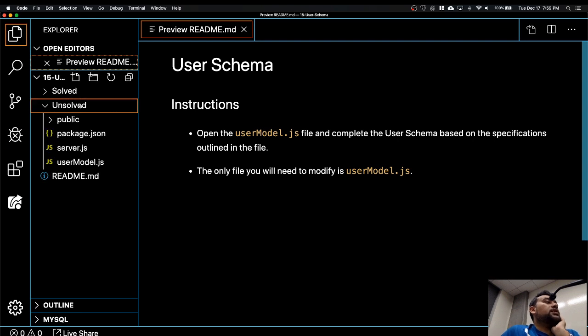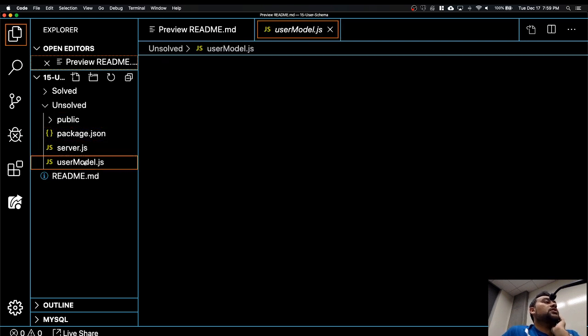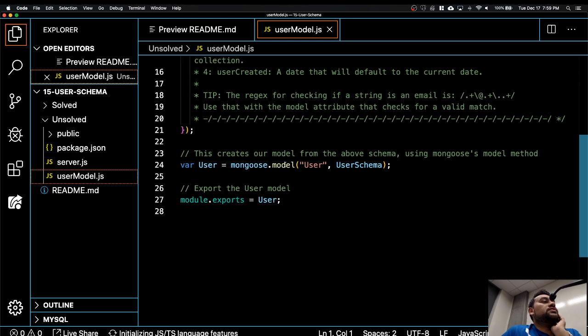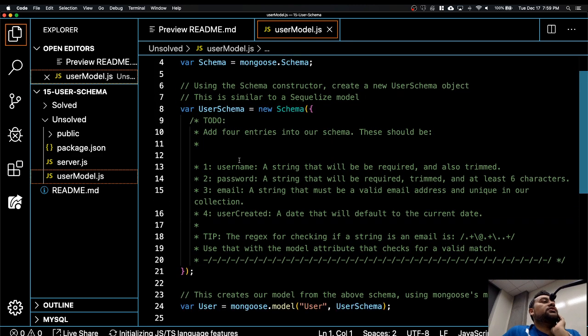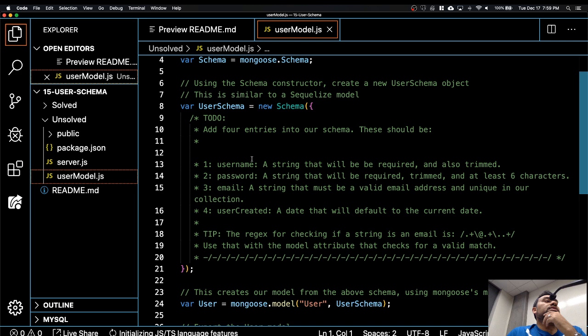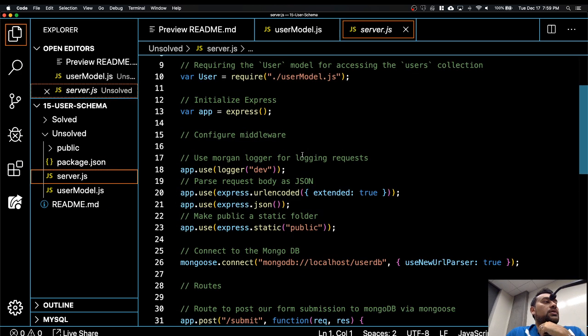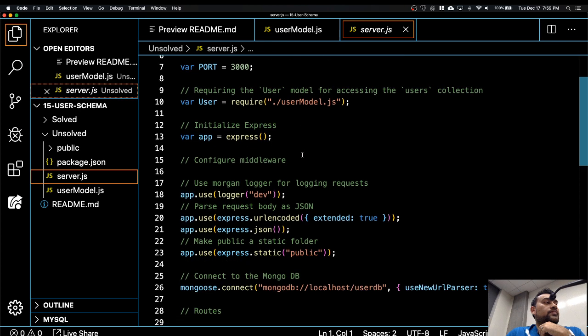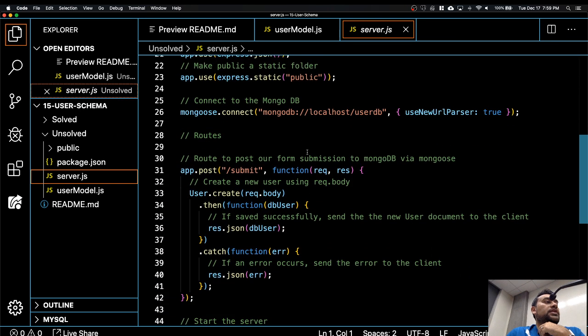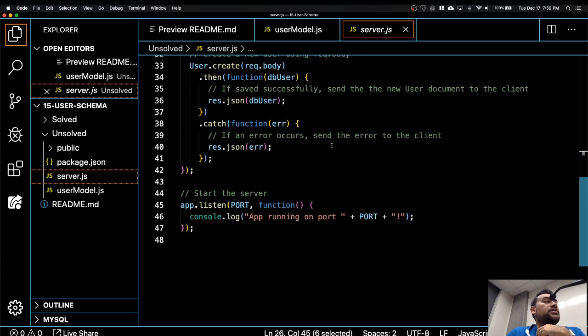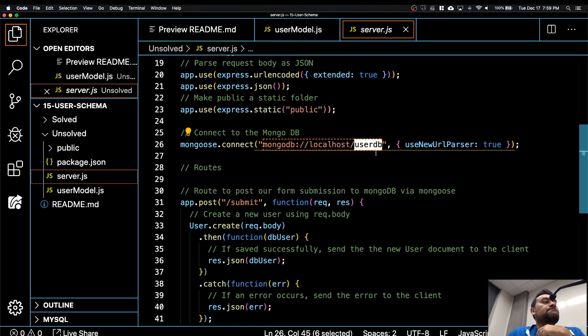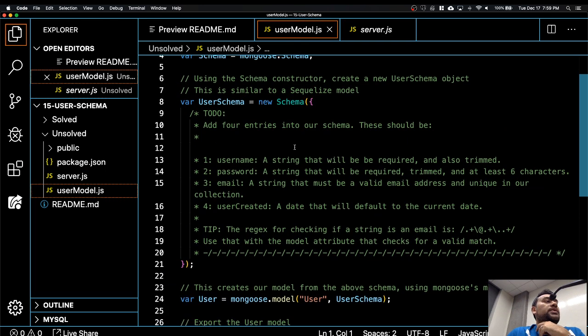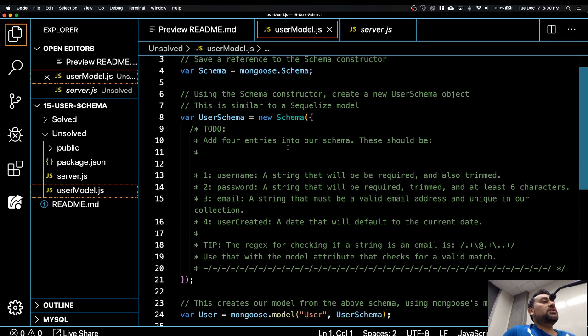Okay, so look in unsolved. There's the user model. This is a schema that you're going to create. Make sure it's up and running. The database is created. The database would be called UserDB. If you like the name, that's fine. If you want to change it, this is where you would change it. Otherwise, there's no change in your server.js. The only change would be in your schema file, user model.